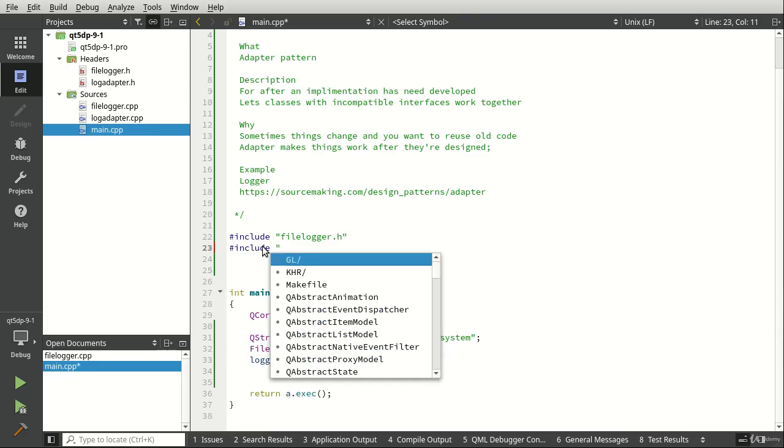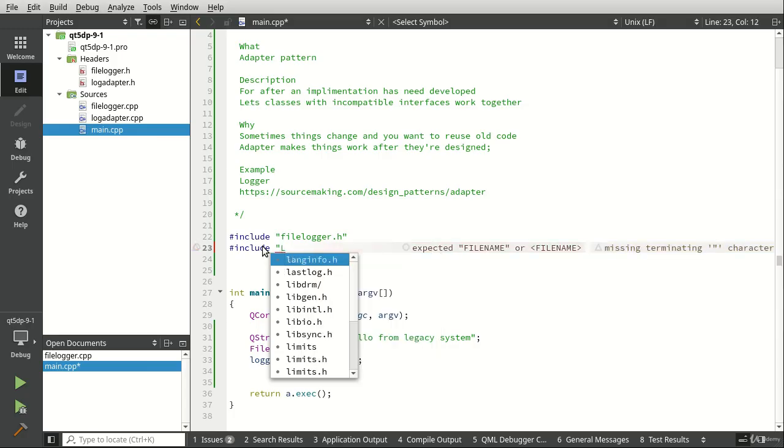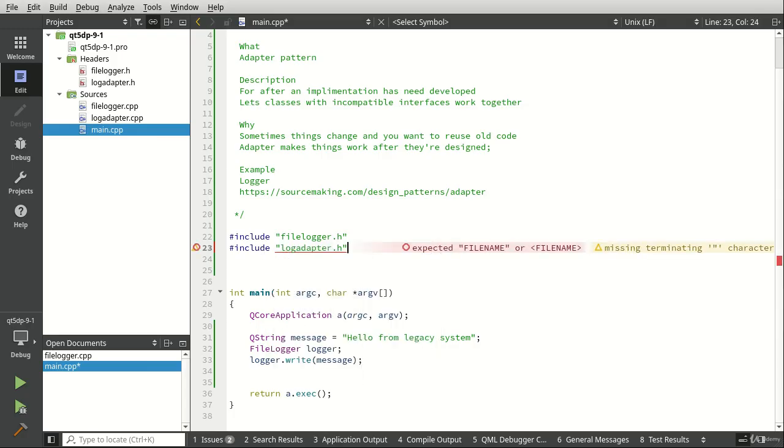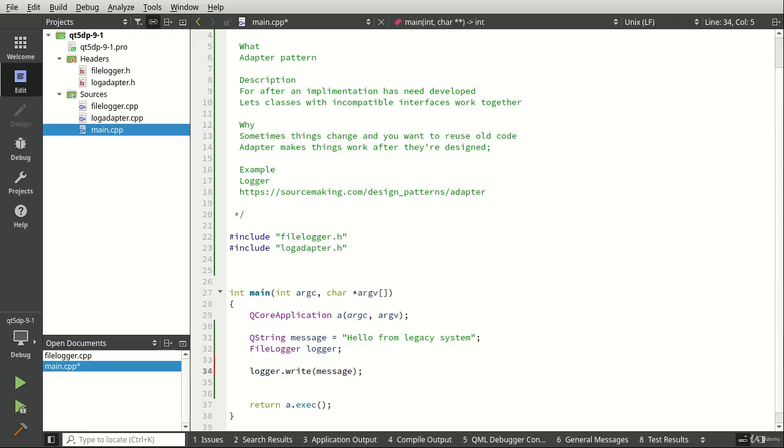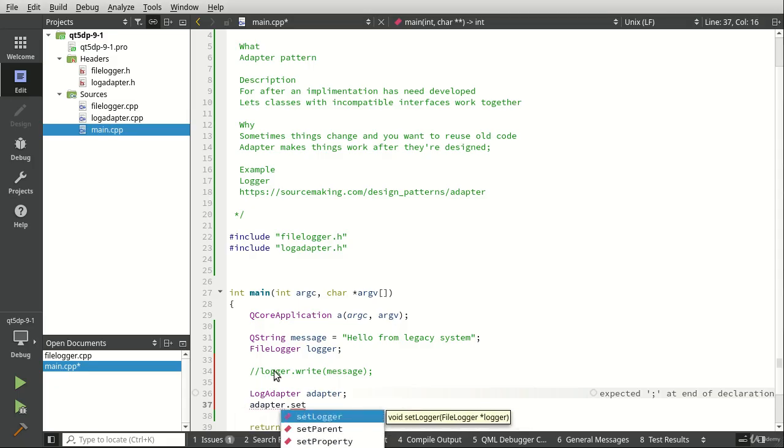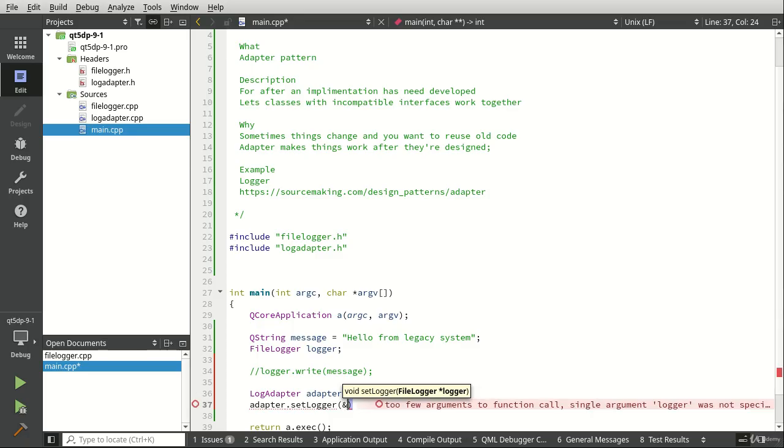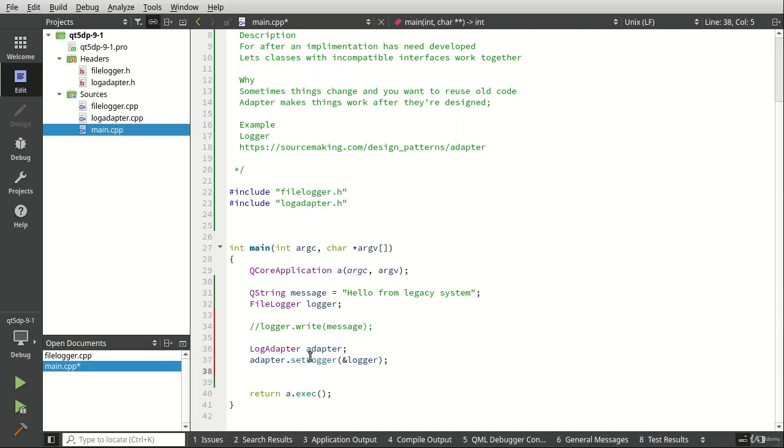I'm going to say include, and let's say log adapter. And from here, we can actually just comment out the old code and say log adapter, let's just say adapter. Let's go ahead and set the logger. And then, of course, we'll have the adapter do the work for us.